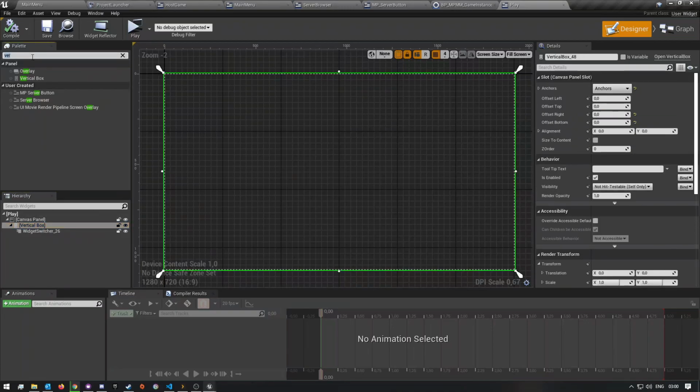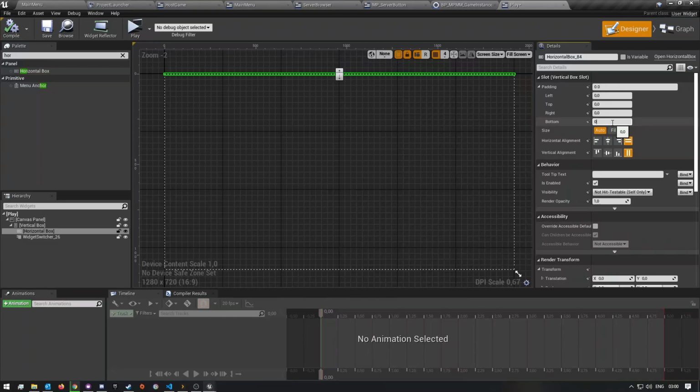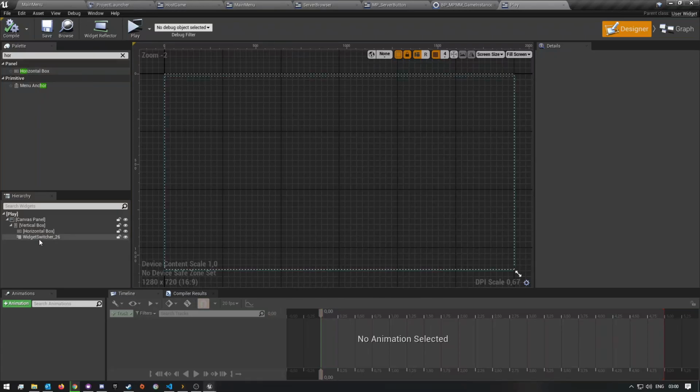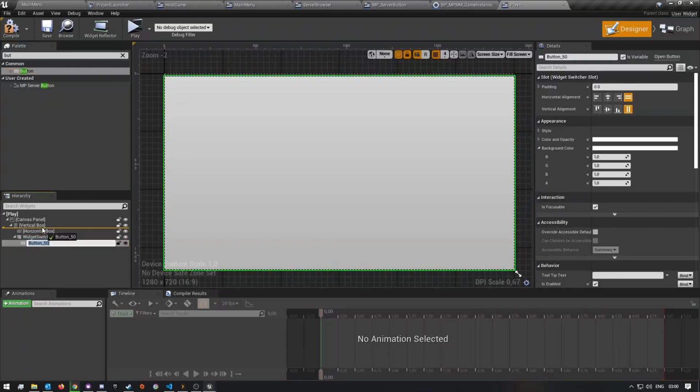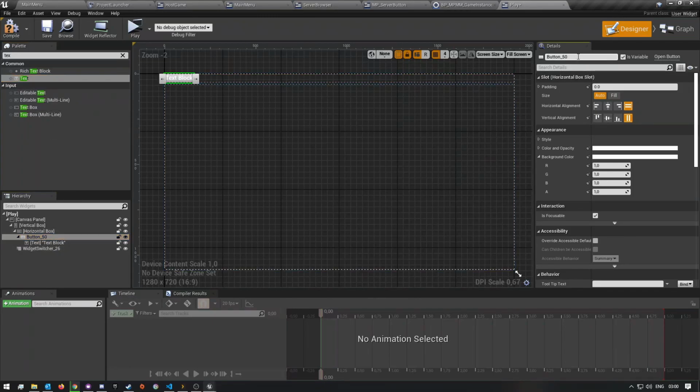Compile. Okay, we want to add a horizontal box to our vertical box, and then this one is going to be on top. And then I'm just going to add a padding underneath of about, let's say, 10, like so. And then in here we want to add 2 buttons. So I'm going to add 1 button on the horizontal box. Okay, so I'm going to add a text also. Add it in here.